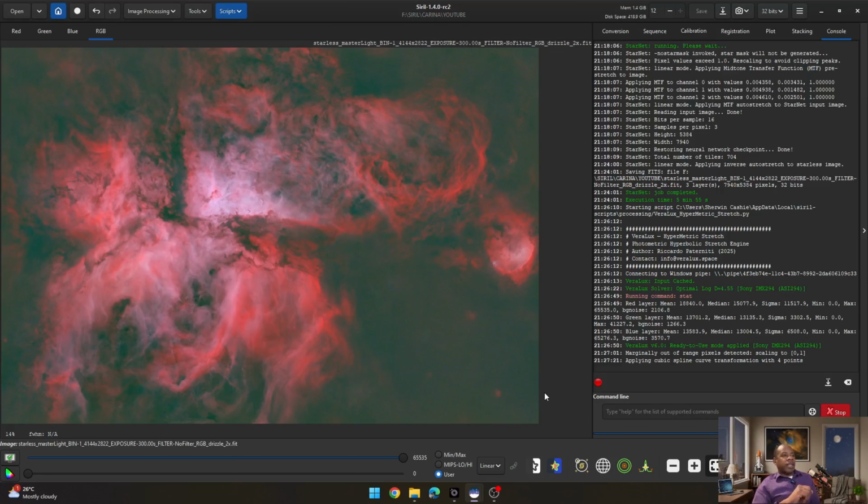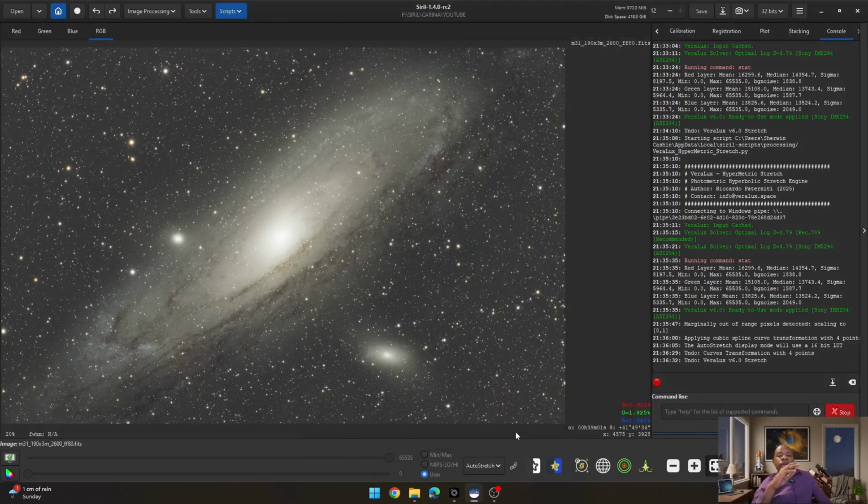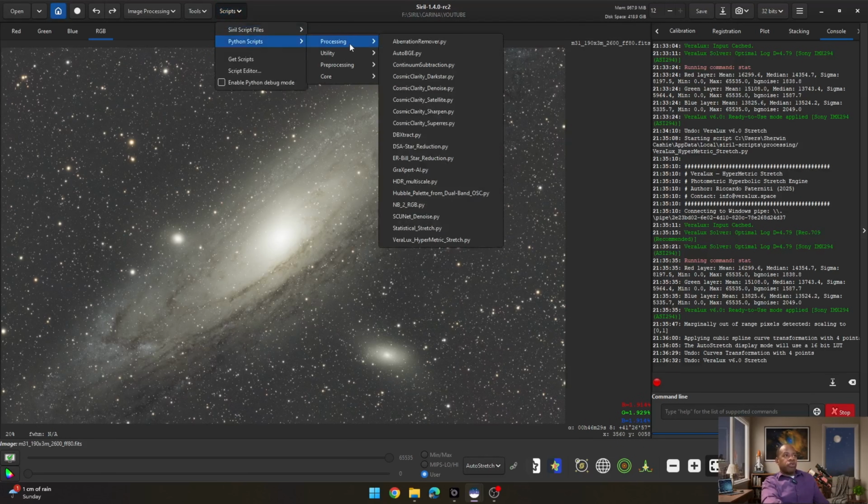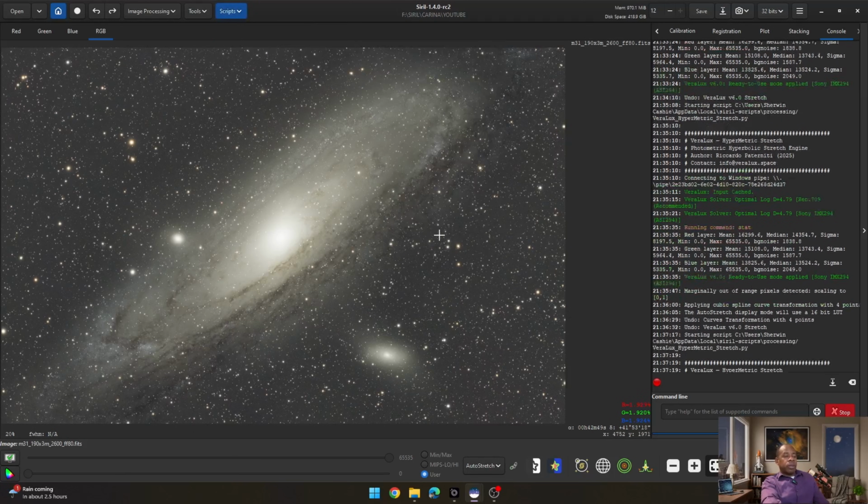Let's try it now with a galaxy and see what results we come back with. So now we have the famous Andromeda galaxy, and I have already applied the previous steps, which would have been the cropping of the image, the gradient removal, and the photometric color calibration, etc. So now let's go ahead and apply the Veralux Hypermetric Stretch. We go to Scripts, Python Scripts, Processing, and Veralux Hypermetric Stretch.